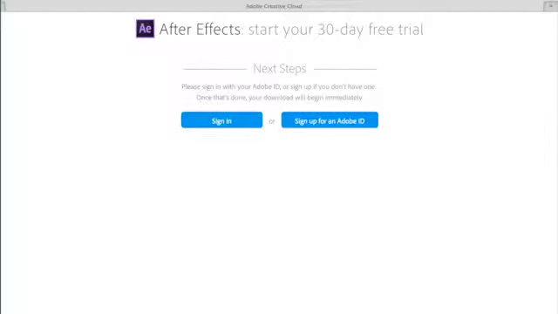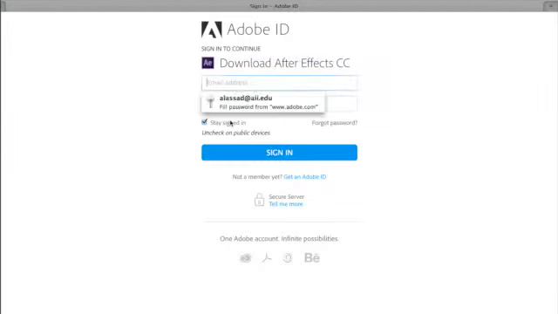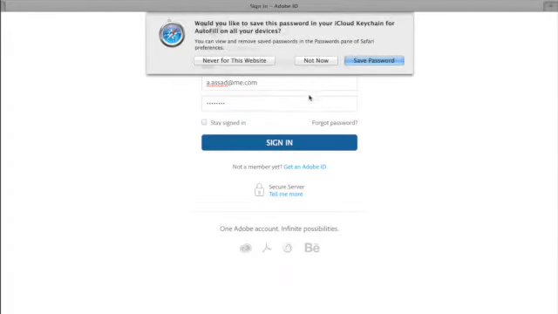Okay, what you want to do is download After Effects. So go to the website listed and either sign up for your Adobe ID if you have one, or simply sign in. Since I have one, I'm going to sign in just to demonstrate how this is done. You need to put in your email address that you registered with, and then your password. Once you do that and click sign in, it should start downloading for you.